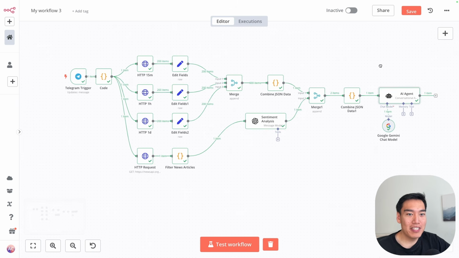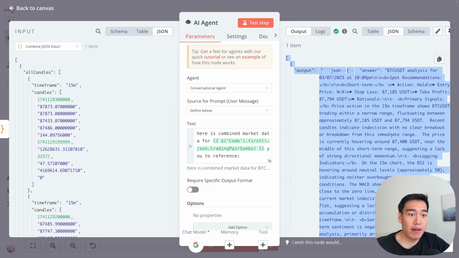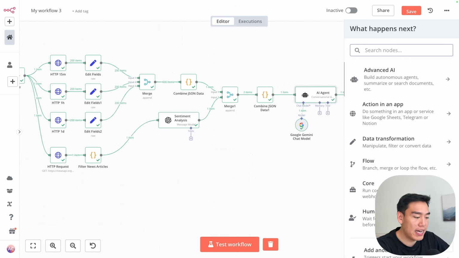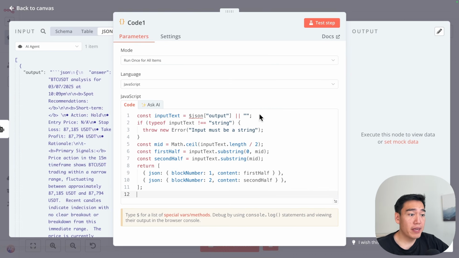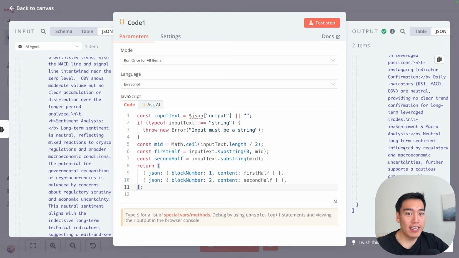Now, all we need to do is take the output from this agent, split it into 2 different messages, because again, this is way too long to send in one single Telegram message. So to split the message into 2, it's super simple. What we want to do is just add a code node, and then you can either copy and paste my format exactly, or you can just have ChatGPT spin something up for you. Again, this is super simple JavaScript code. And now it splits it into 2 different messages. This way we can output both of this content into Telegram.